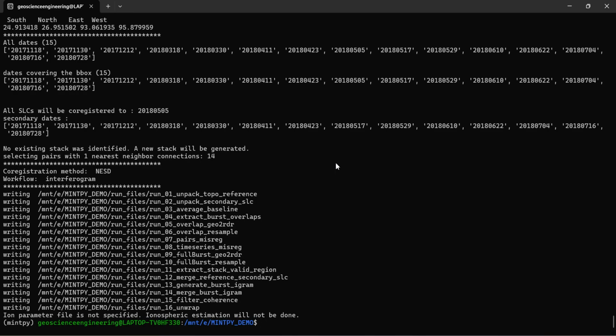Now we are going to discuss the run files. Run one is unpacking the topo reference. Run two is unpacking the secondary SLCs. Run three is average baseline. Run four extracts the burst overlap. Run five is overlap geo. Then resample, pairing the misregistered time series, full burst resample, extract the valid region, merge reference and secondary SLC, generate burst, merge burst, filter, coherence, unwrapping.